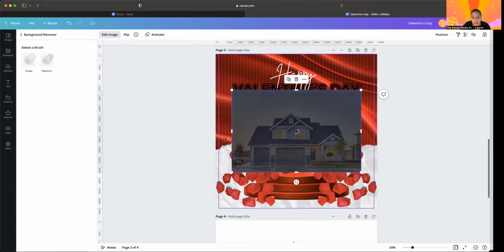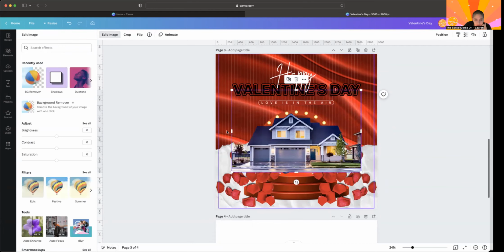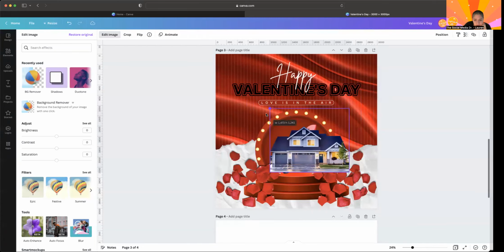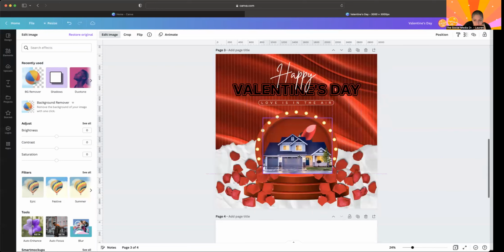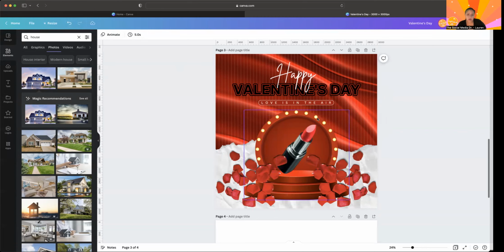But let's say this was your listing and you're just promoting Valentine's Day with a picture of your listing. This would be kind of great. So obviously got rid of the background, but the sides look not that great. So let's erase that if we can. Yeah, and then you could do something like this. It's a real house. It doesn't look awful, you know. Yeah, so something like that. However, I like the lipstick more, so I'm going to get rid of that. Okay, so that would be my Valentine's Day graphic.